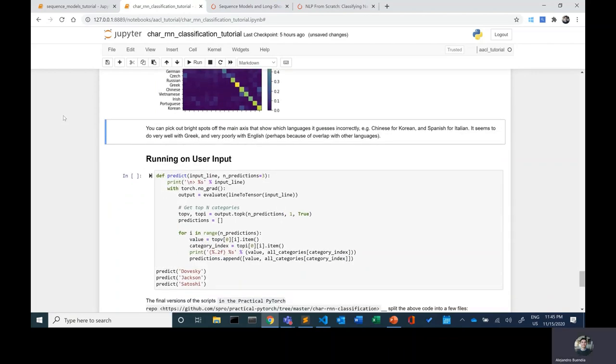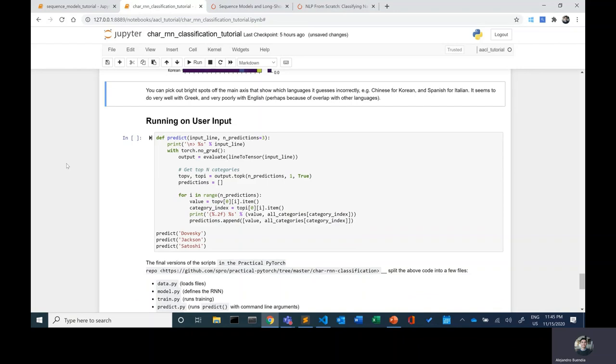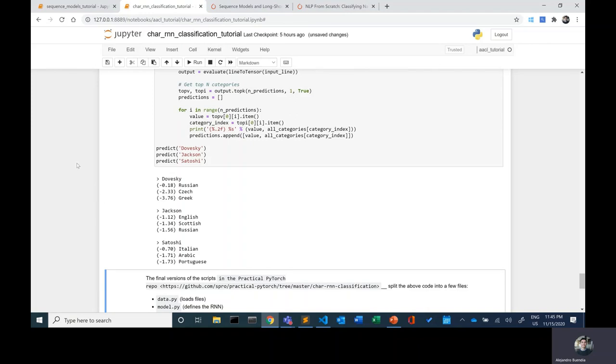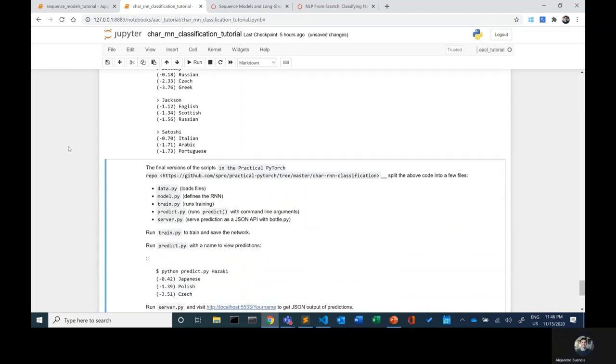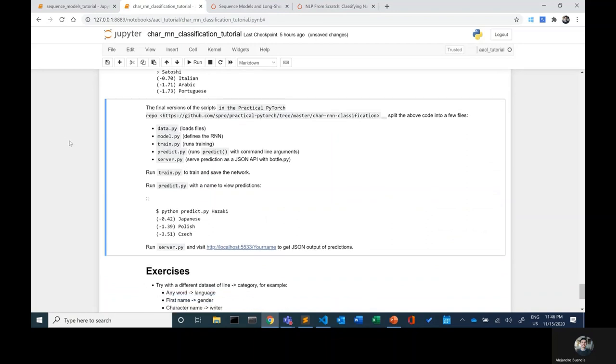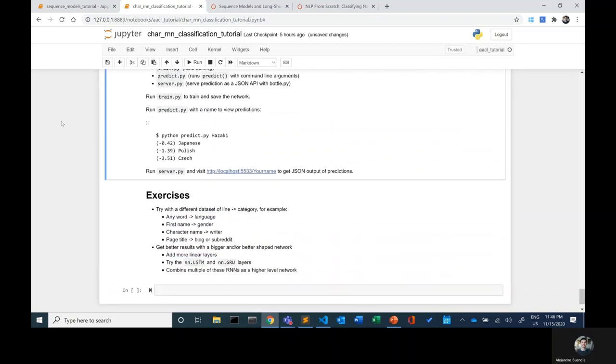We also define a function predict for doing inference on custom user input. We can run this through three sample inputs. Further exploration of these code examples can be seen on the PyTorch website, as well as additional tutorials.